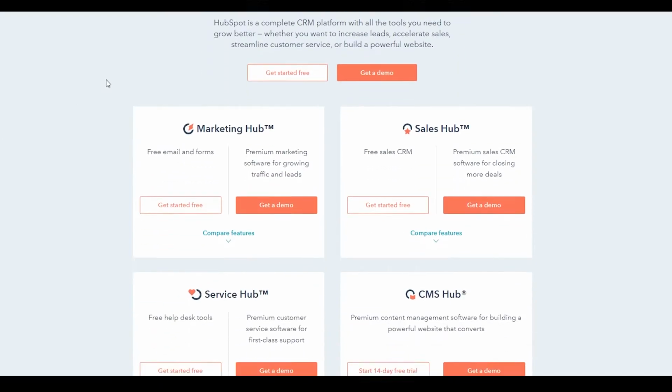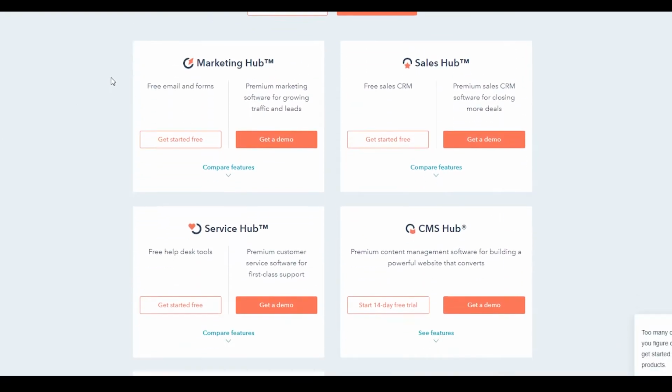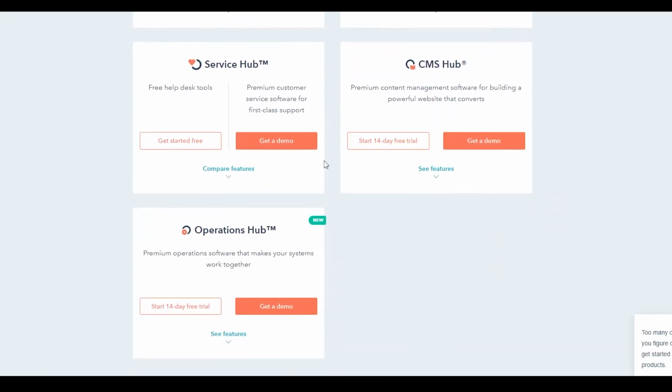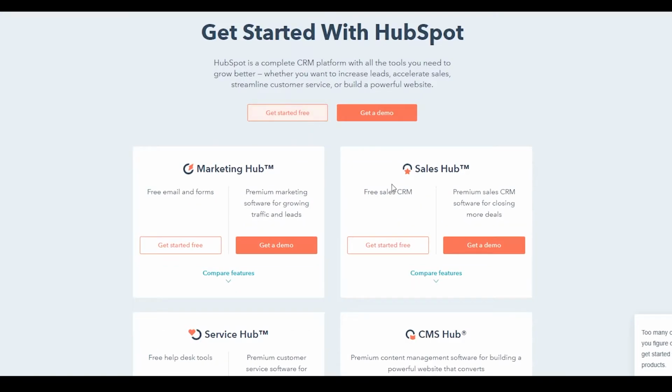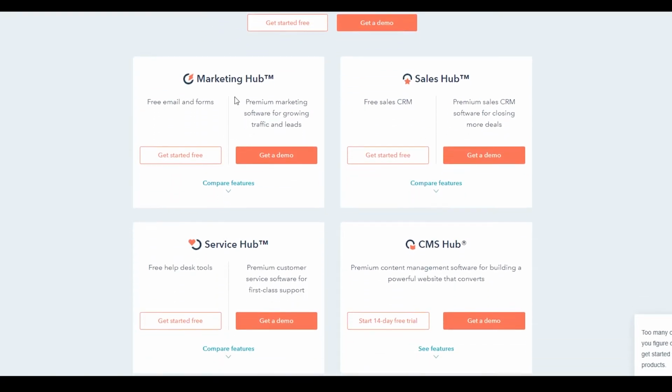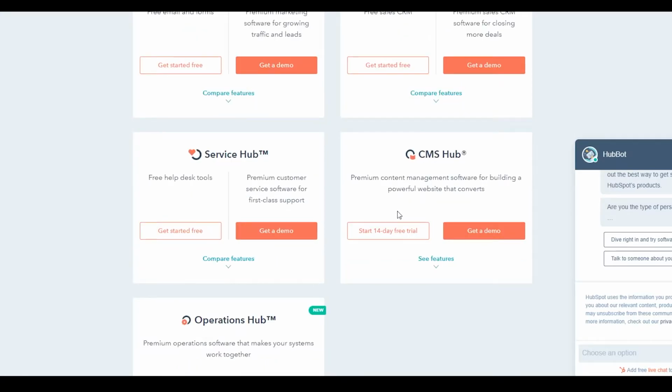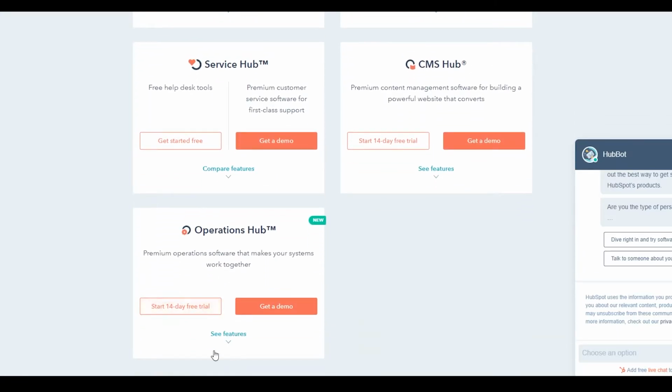To sign up, over here as you can see we have two options. We can either get a demo or we can get started for free, and down below we have some of the services that they offer for different types of categories. So if you want to make a landing page based on Marketing Hub, you just simply click on start free and you will have a landing page that is dedicated for marketing. If you want it for sales, you will have it for sales, services for service, and CMS for CMS Hub, and then operations you can just simply see.